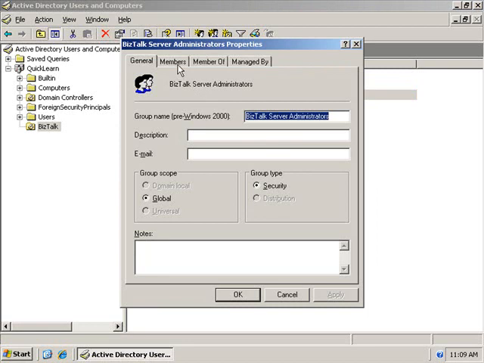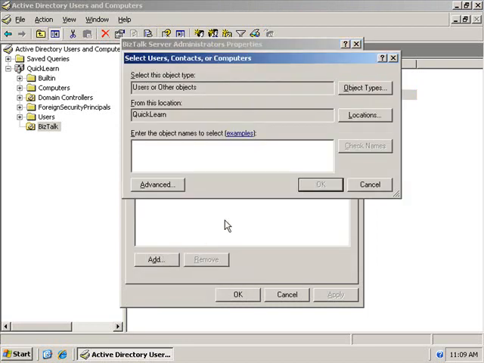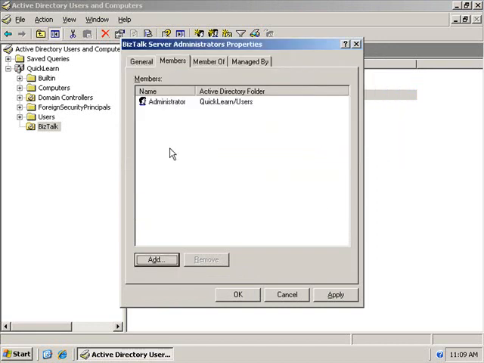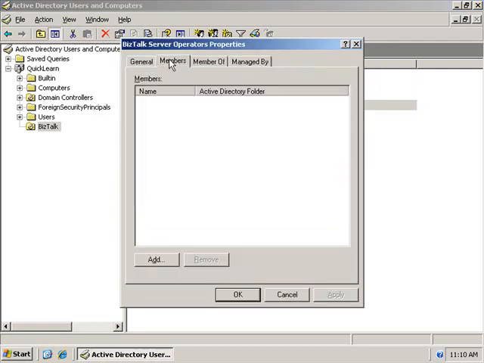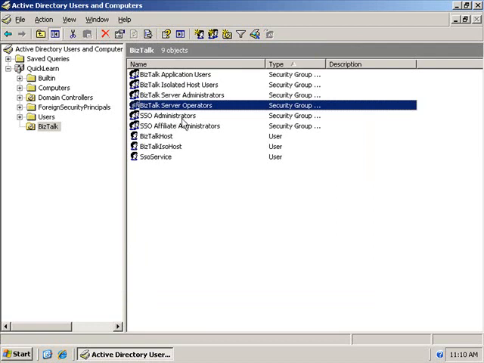BizTalk server administrators, I'm going to add the domain administrator. And if you're doing this in a real world environment, you maybe want to add your own administrator account here, so you don't have to log on as a domain administrator all the time. BizTalk server operators, we can place members in this group who are going to be working at an operative level with BizTalk server, so they won't have full control. I'm going to leave this blank in this installation.